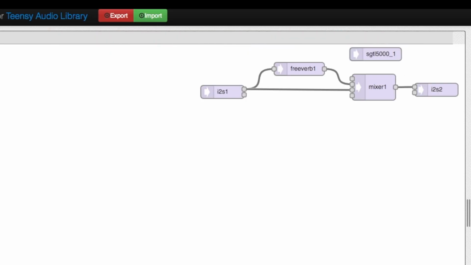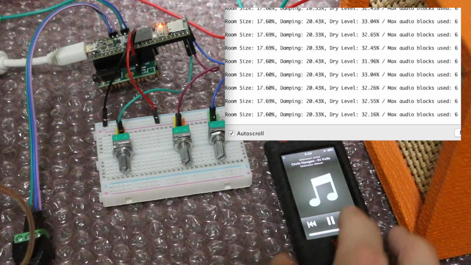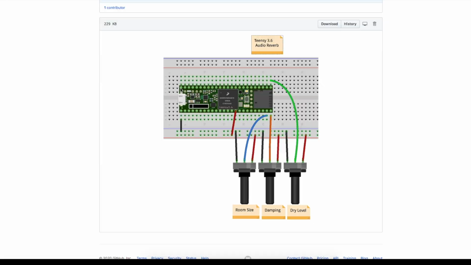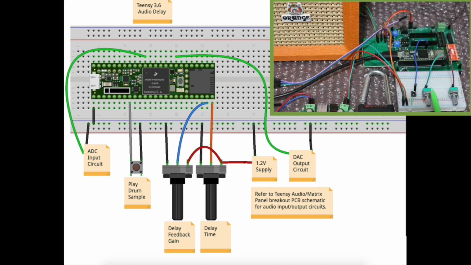Well, that's how the Freeverb reverb unit sounds in Teensy. Hopefully this quick demo gives you some insight into how Teensy can sound when doing reverb effects. If you want to see more Teensy effects, check out other videos I've made on the topic.